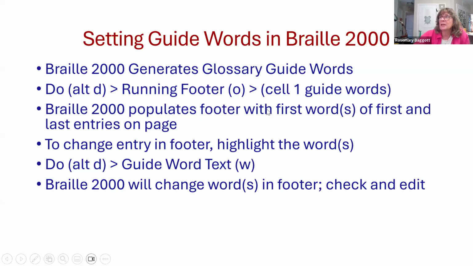Braille 2000 will populate the footer, and it'll take the first word of the first and last entries on the page. So it might be that the first word is maybe acute triangles, and you want to have both words, acute triangles, on there. There's a way to edit that after it's generated. Pretty easy. Again, I'll demonstrate that, and Braille 2000 will change it.